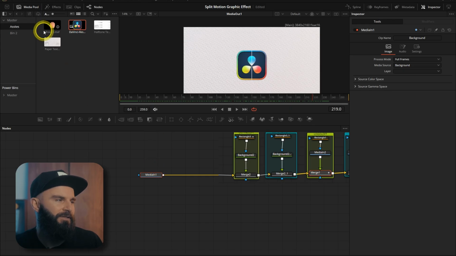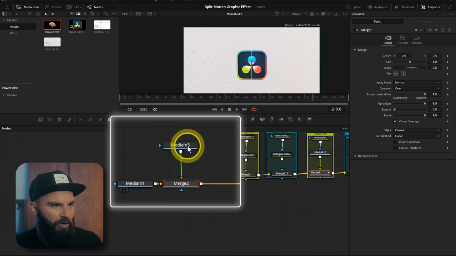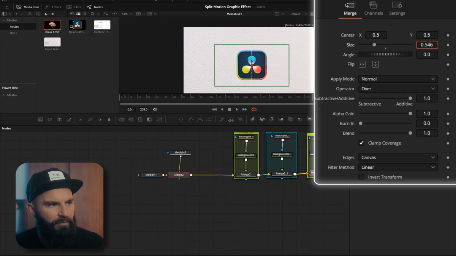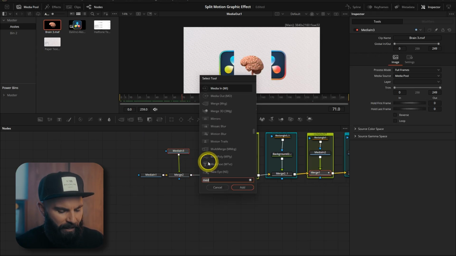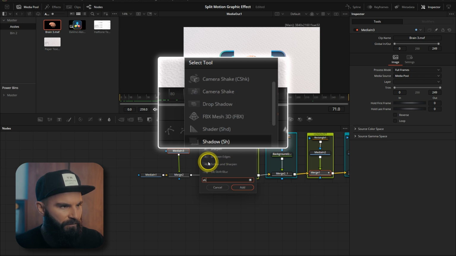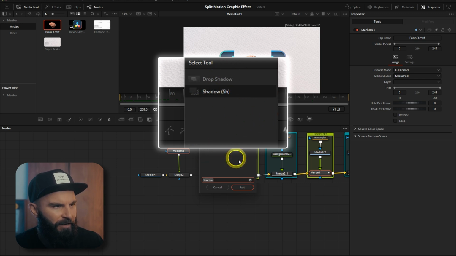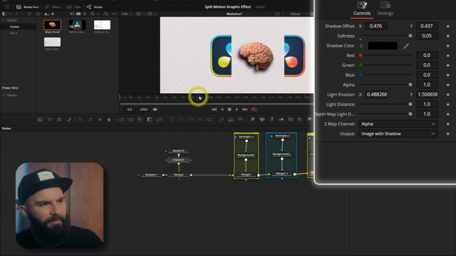We're gonna add this 3D brain animation, drag it in and add it on a new merge. Now that's behind the logo. Decrease the size a little bit so we don't see this. And now below this logo, we want to add a shadow. So open your select tool and search for shadow. Not drop shadow or shader, just normal shadow. Add some softness here, change the shadow offset, something like that.